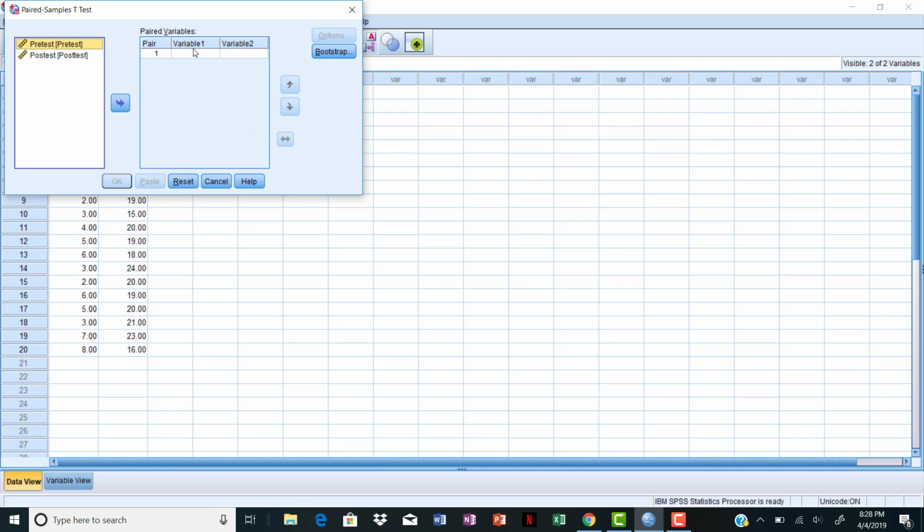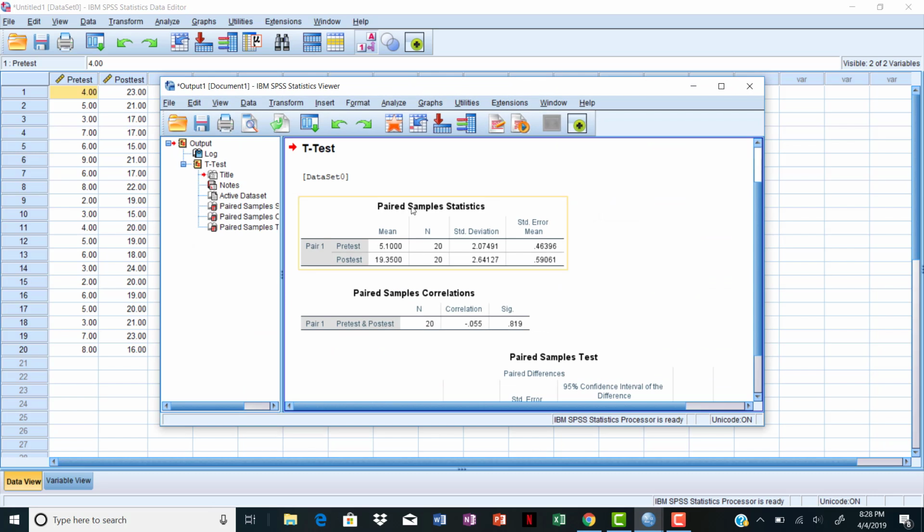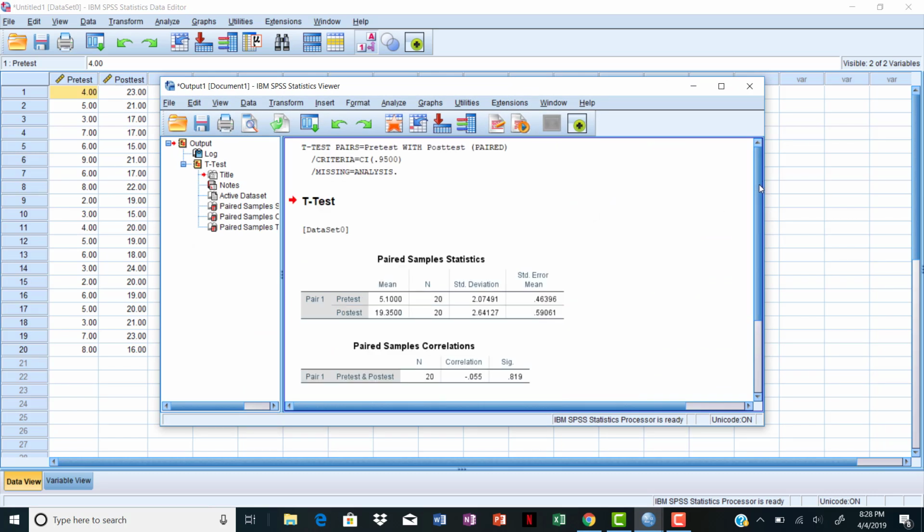You'll notice that there's a place for variable 1 and variable 2. This is highlighted already, pretest, and it's going to be our first variable. I'm going to go ahead and hit the arrow, and it's going to put that in. If I go ahead and highlight the second one, it's going to enter that as well. And when we get to this point, all we really need to do is hit OK. There it is. We have the screen that shows all of our data.